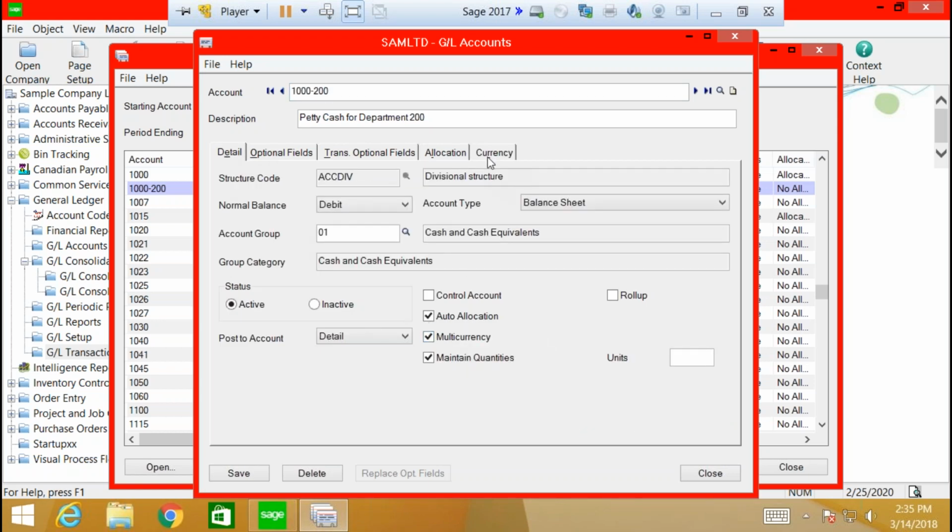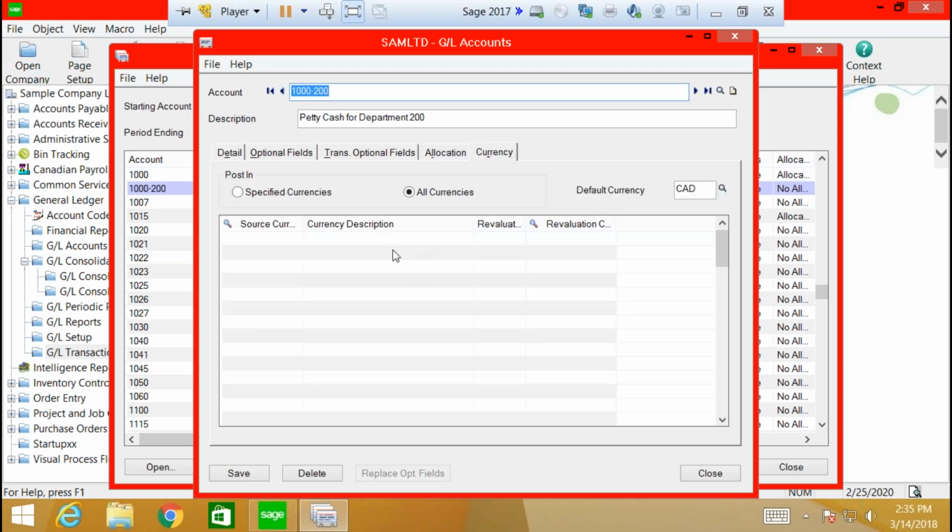Multi-currency, of course, you will see a tab inside here. If you allow for all currencies, then you don't need to go and fill out this area here. Any currency that you have, it will allow for putting in source amount based on that currency. However, you can also specify a particular currency. So in this particular case, I might only be dealing with US currency, so I would set up US dollars.